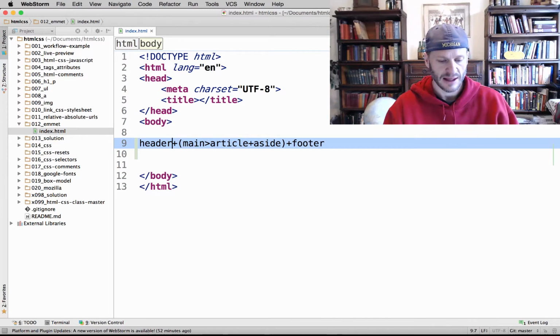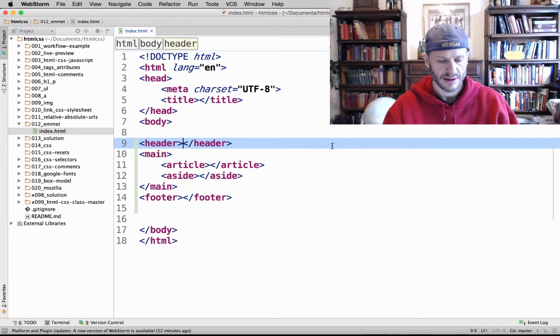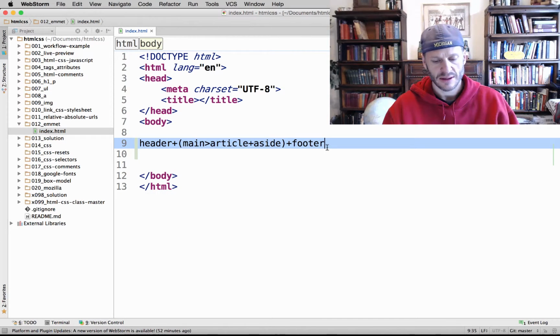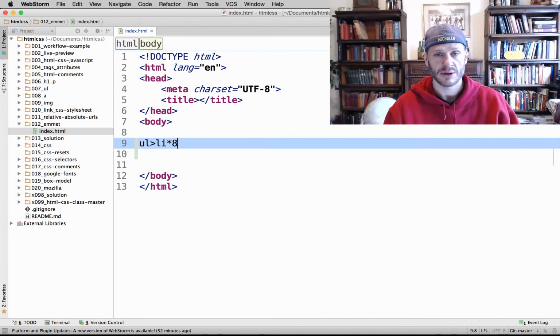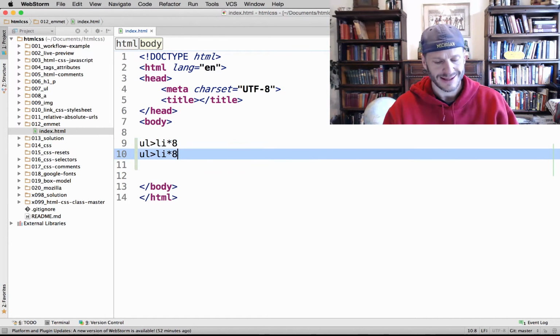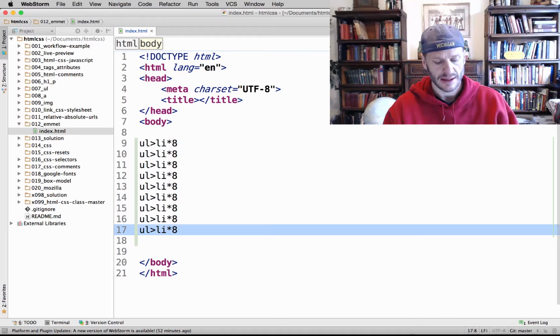Now we've got this on one level, and then we have this on one level, and inside that, those are sub-levels, and then we have that on one level. Let's try that one. That's what I was looking for right there. So those are the different ways you'll do it. I'm just going to leave in here the UL li times 8 example, and I'll duplicate that. And I did that with a keyboard shortcut in WebStorm, Command D, so I could duplicate things all day long.